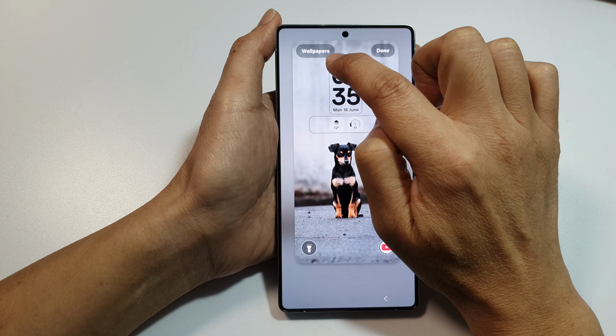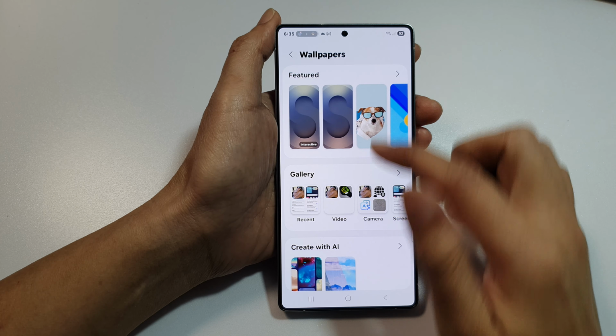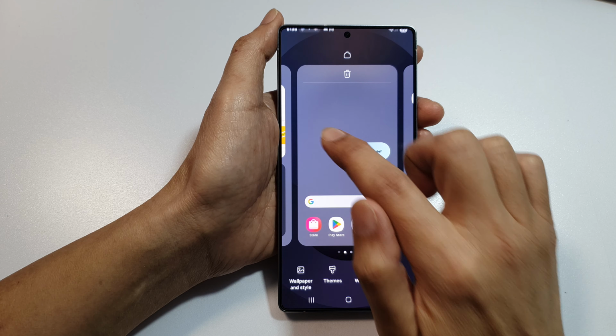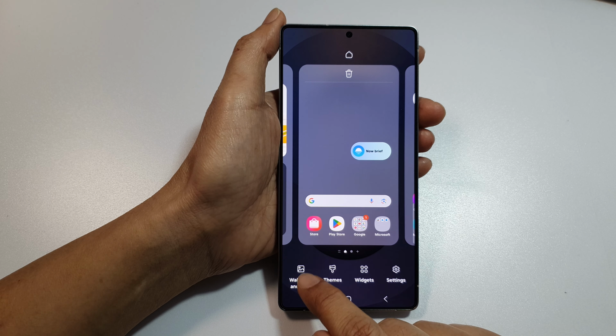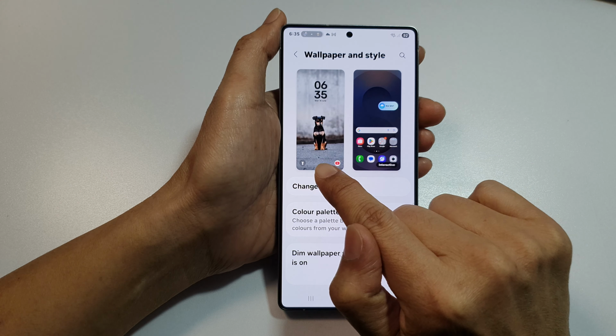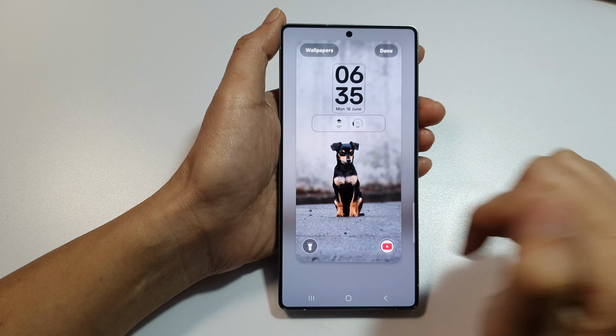And then you can tap on Wallpapers at the top here to go to Wallpapers. And if you're on the home screen, then touch and hold. Then go down and tap on Wallpaper and Styles. And it will take you to the same page. Here, tap on the left hand side panel, which is the lock screen panel.